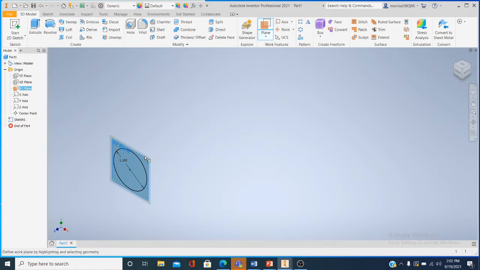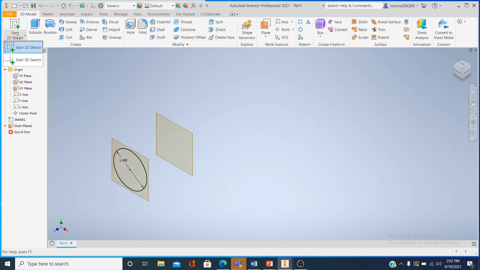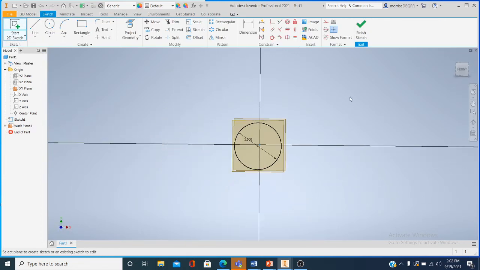Now, hold your left mouse button down, and we're going to drag it back like this. And notice it's a negative value because we're going in a negative Z direction. So type in negative 2.0, enter. Okay, do a right click. When you do a right click, you don't see any OK, so just hit the escape button. We're going to start 2D sketch, and we're going to click on this plane here.